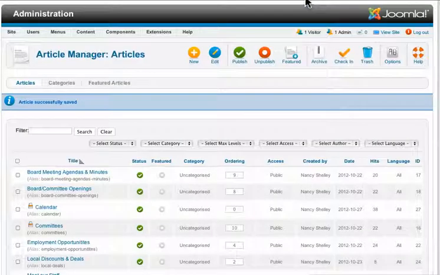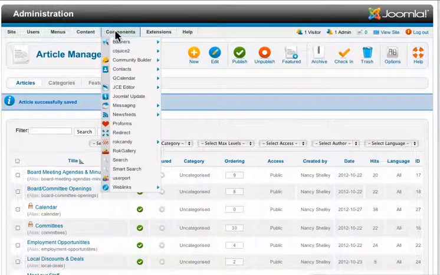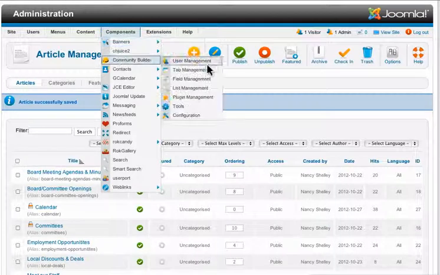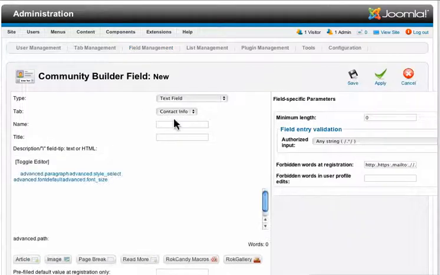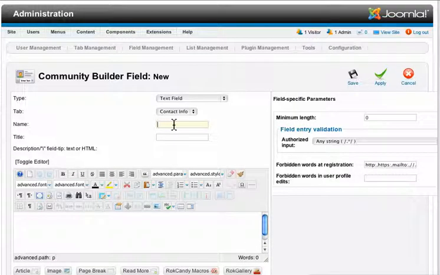And the place where you can go in and change the fields is you go to Components, Community Builder, Field Management, and let's say you wanted a new field, calling it pet's name. I know, that's okay. And then it'll automatically do that, just ignore that, and then just type in pet's name again. That's the first thing that came to my mind. I apologize. Okay, is it required? No, it's not a required field.